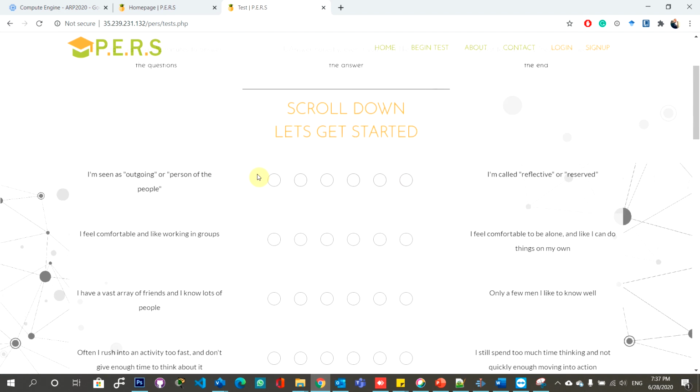The test consists of 20 questions. Each question has 2 statements, so there's a total of 40 statements. Each statement represents some sort of personality indicator. For example, this statement here is for extroversion, and the statement on the right is for introversion.